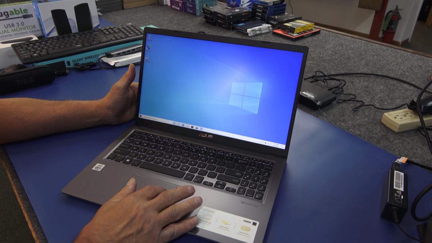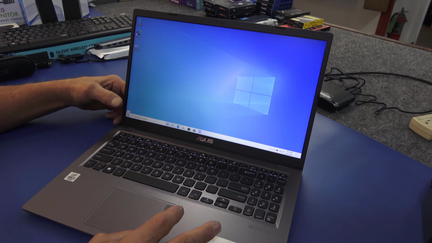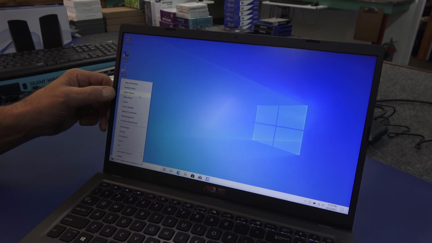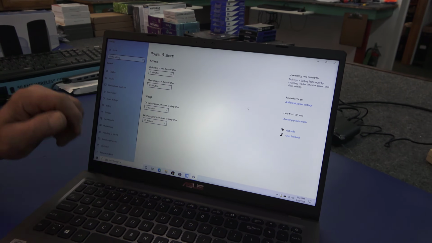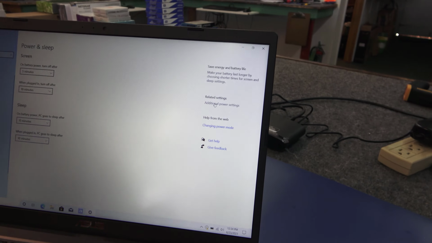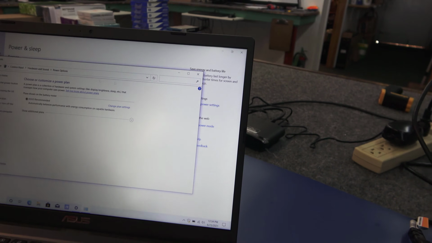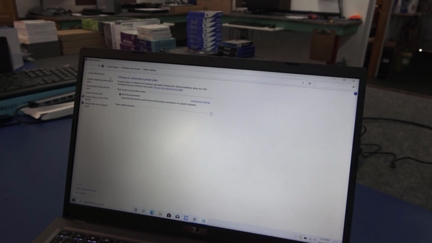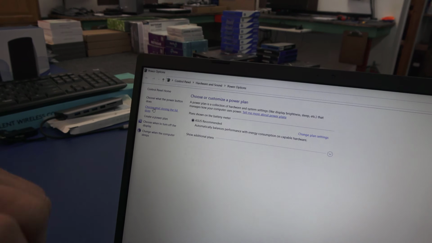This is Windows 10, of course. We're going to take our mouse and right click on the start menu, and go to power options right here. We're going to go over here and click on additional power settings. Then we're going to go up here and choose what closing the lid does.